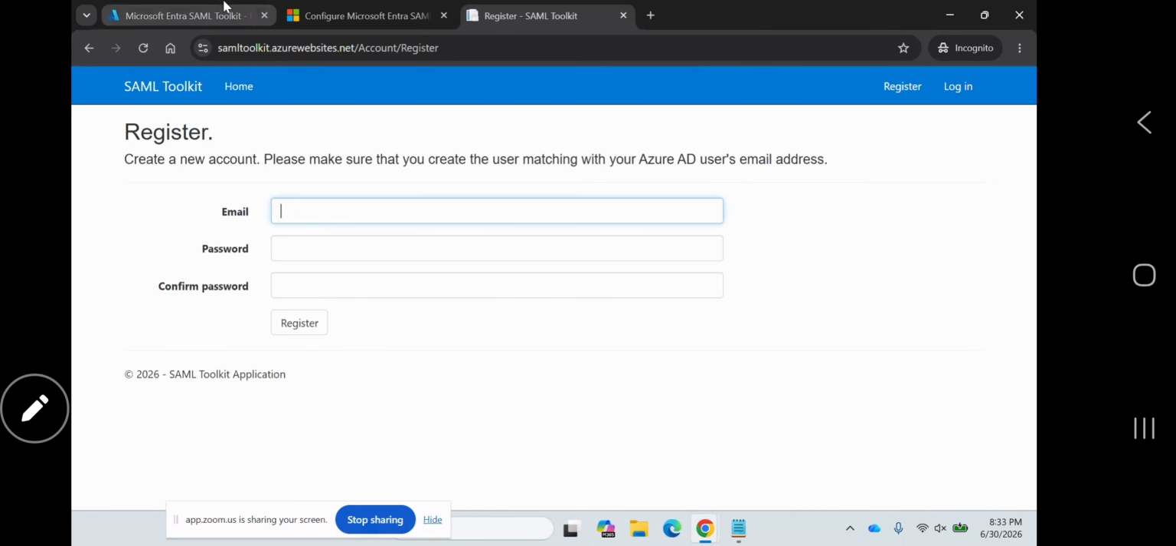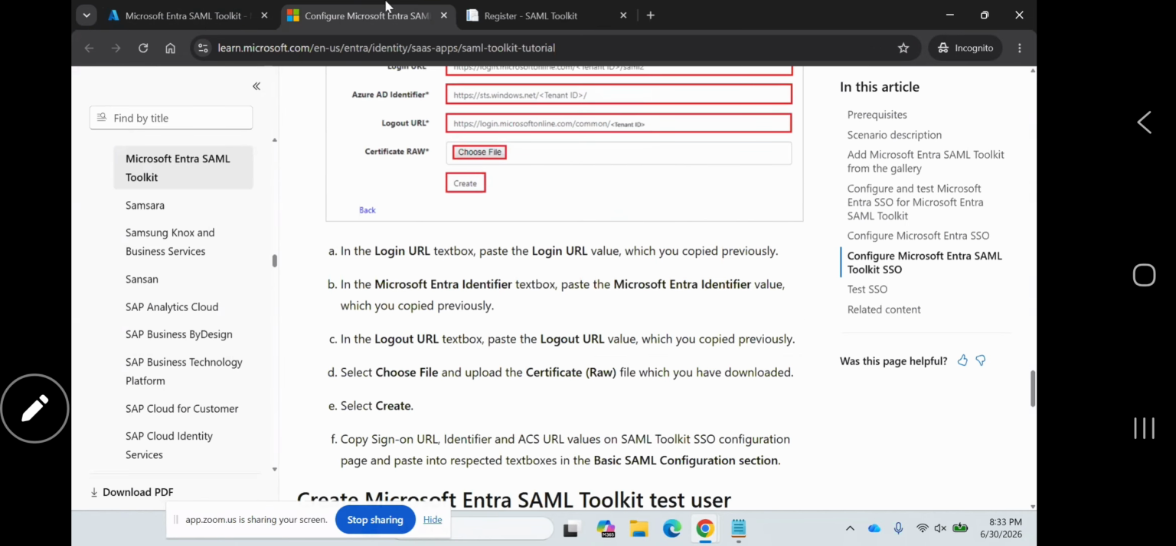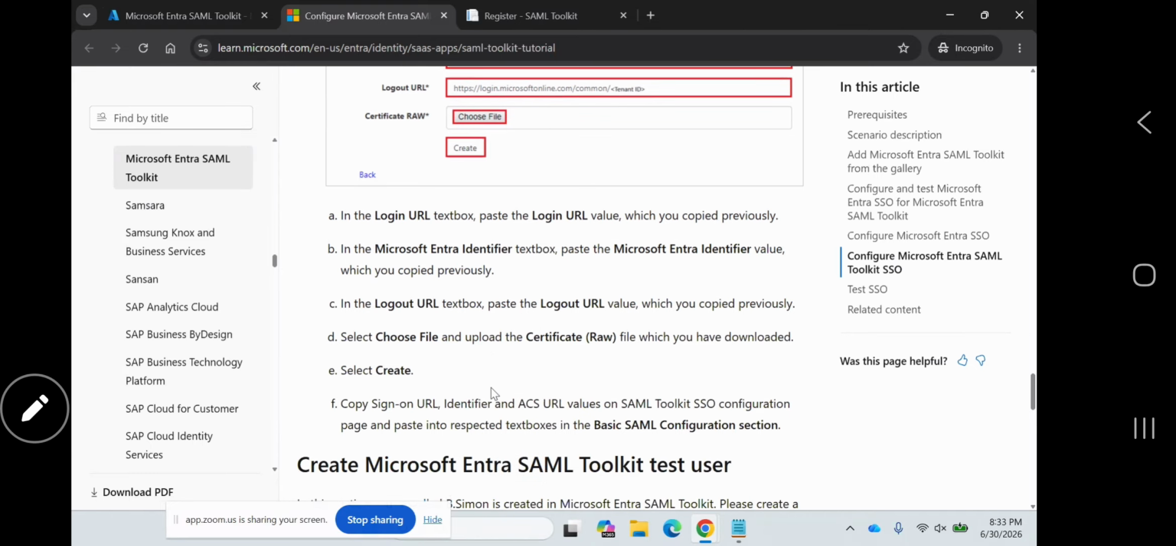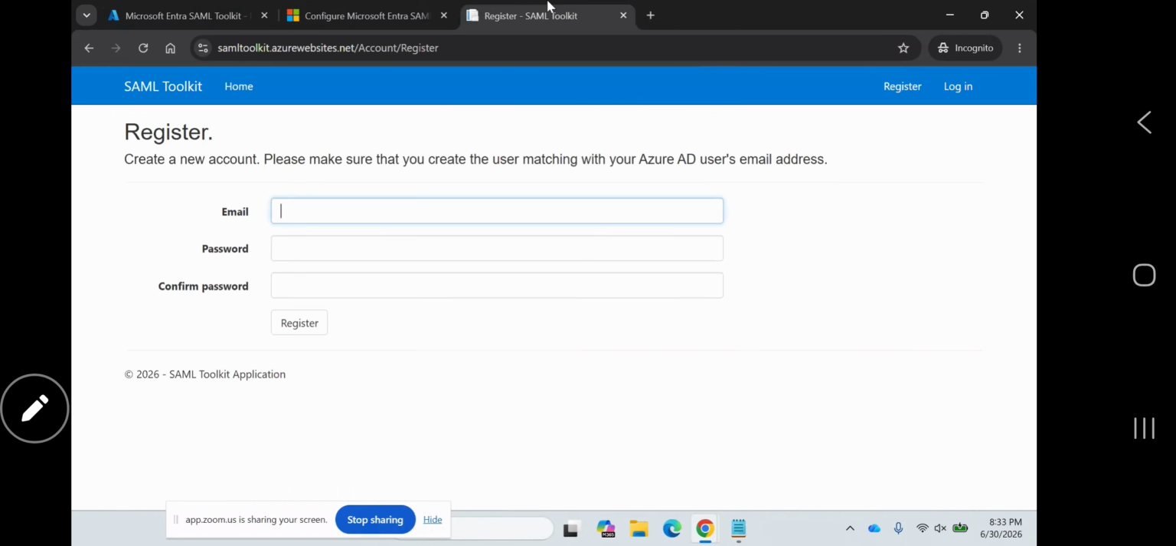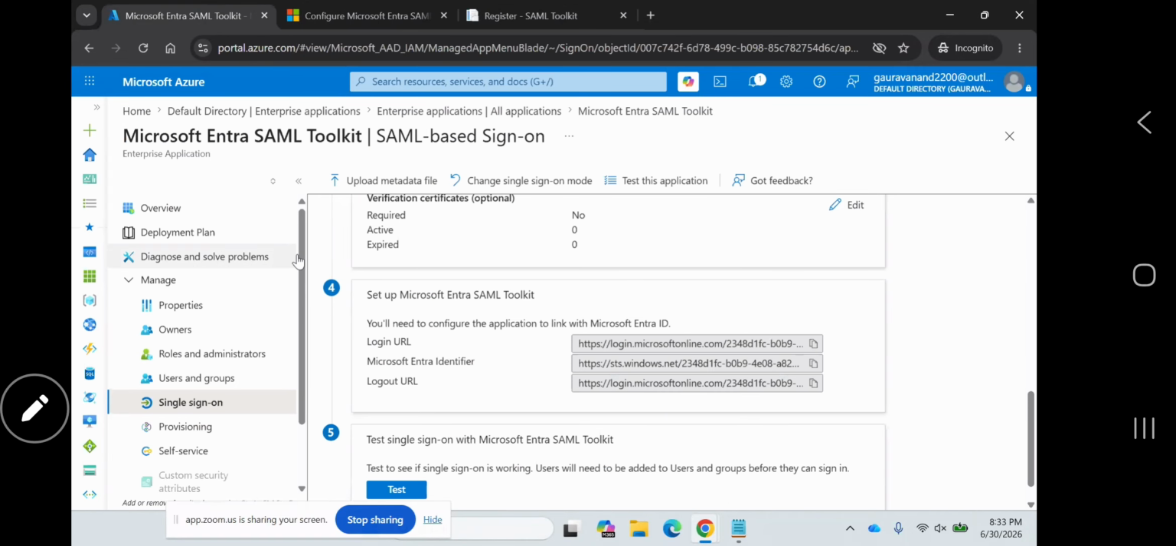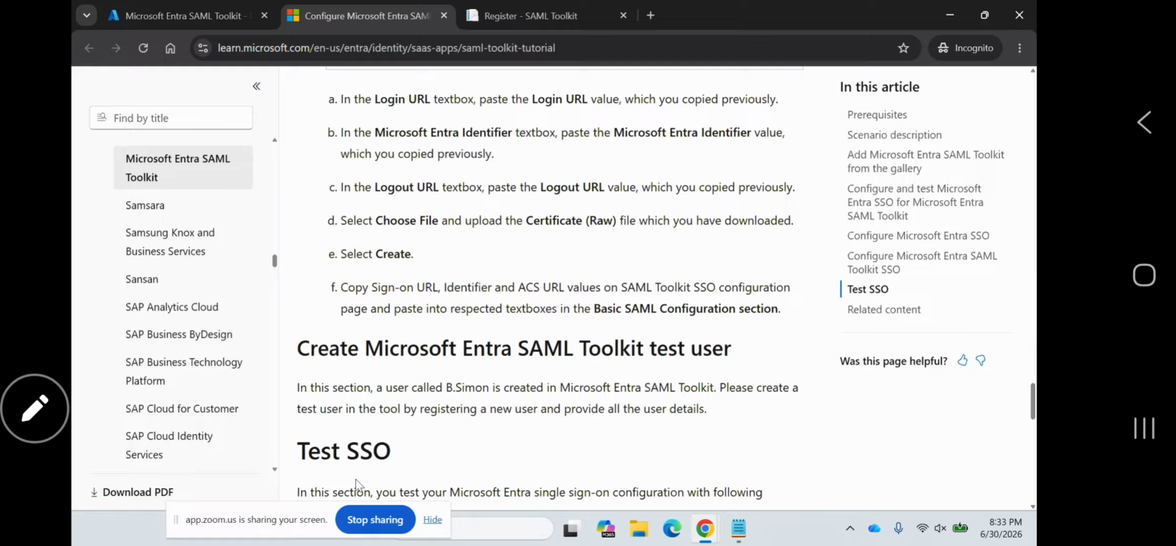Okay, see, in the login URL text box, paste the login URL value. In the Entra identifier, paste the Entra identifier value. Logout URL, paste the logout URL. Certificate, we downloaded one raw certificate, just upload the raw certificate over here. Okay, and then click create. Once these steps are done, this application will be added into your directory, or your Microsoft Entra ID. Okay, and then you can click on test SSO.